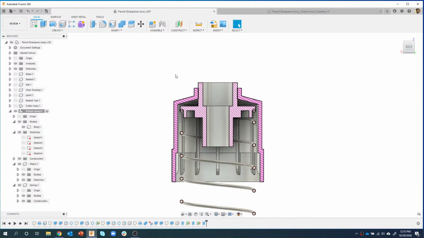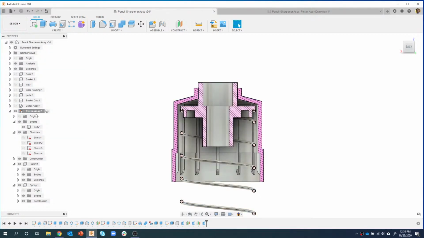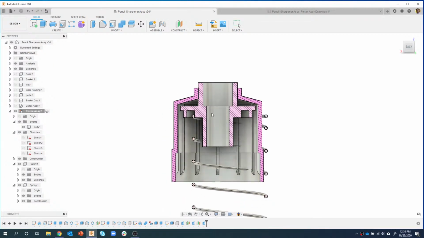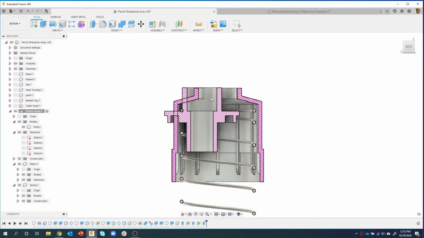So what I'm going to do is I want to ground this outside part here. So I'm going to right click on piston assembly, and I'm going to say ground. Okay. So you can see that little thumbtack icon. It's now grounded in place. But you can see I can move the spring. I can grab this guy and move it around.